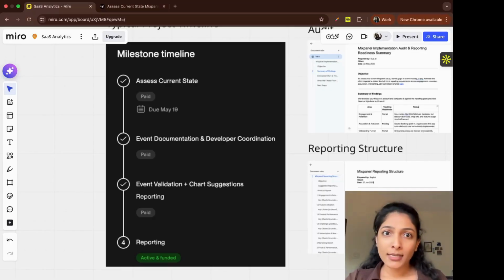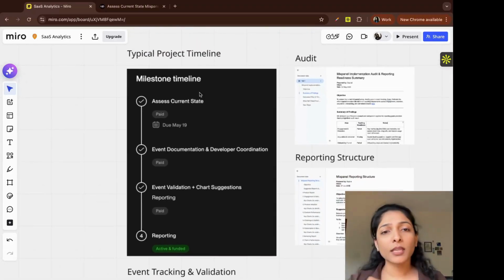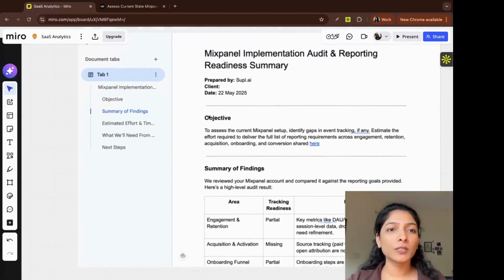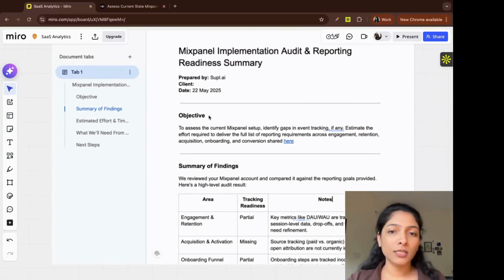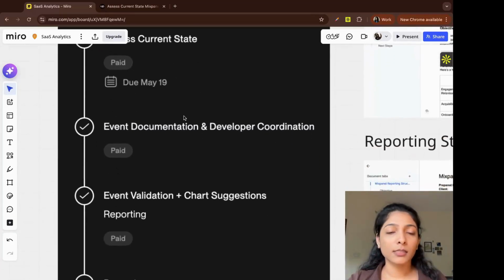All right. So with that, let's just jump in. These are the typical stages in a project timeline. So you can see we start with assessing your current state, tools you're using, what kind of events you're tracking, what reports you already have in place. So just putting together an audit report. And at the end of this stage, what you have will look something like this. We will audit it. We will tell you what are the findings, what needs to be fixed. So that's your step one, assessing the current state.